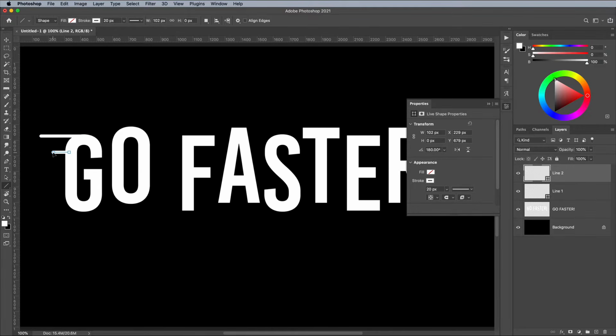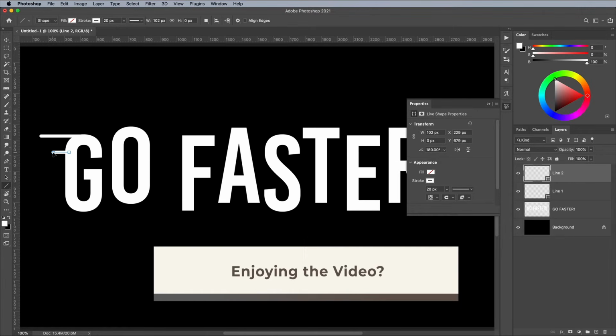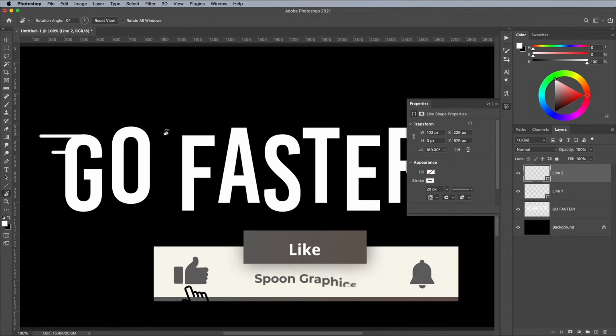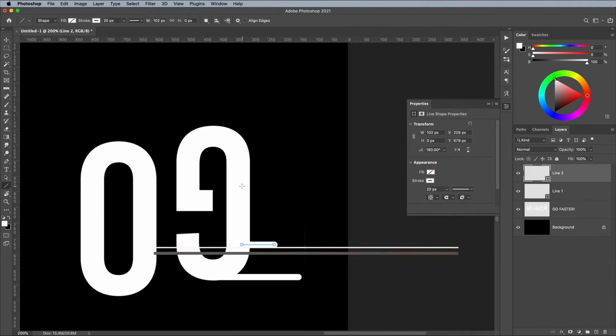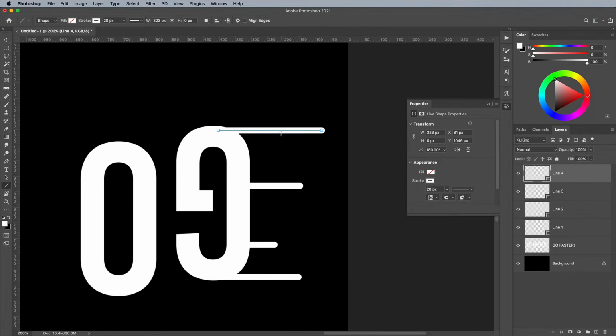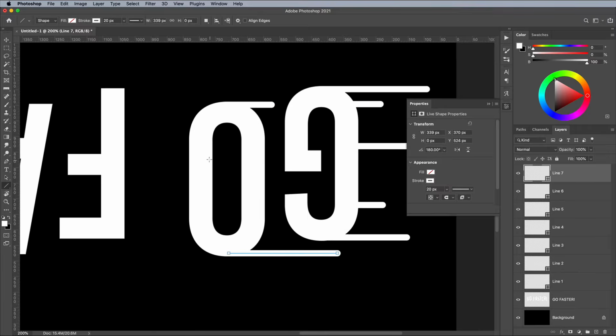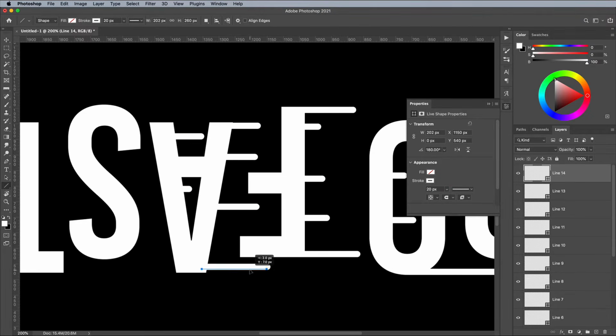If you're right-handed, dragging from right to left doesn't feel quite as natural as left to right. Select the rotate view tool and spin the canvas around while holding shift. If you need to readjust the position of a line, you can hold the command key or control key on Windows and drag it into place. Continue adding lines of random lengths extending from the side of each letter.